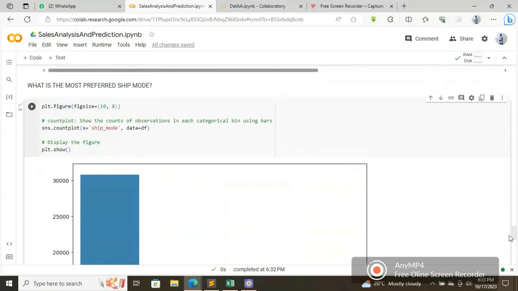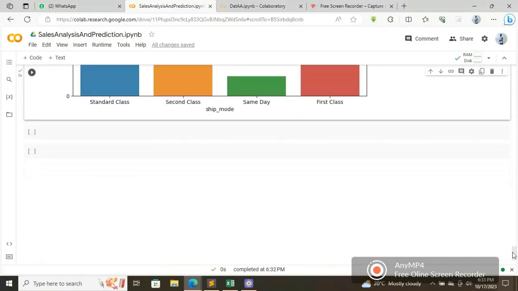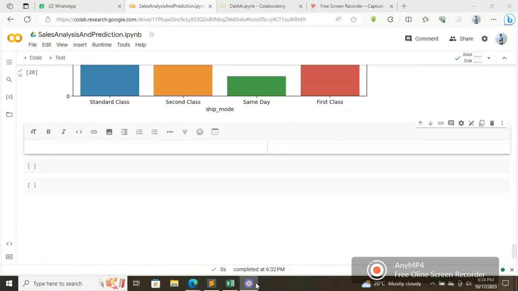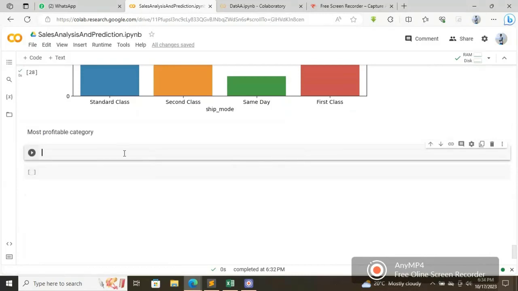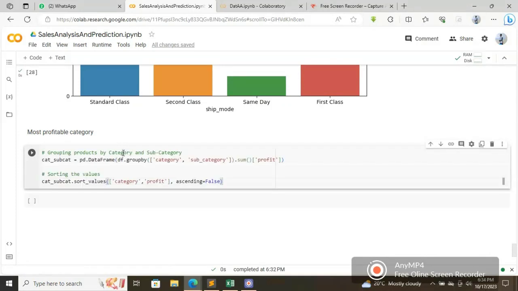So the next thing that you're going to do is to know the most profitable category and subcategory. So the code is just the same. We are going to group product by category and subcategory, and then we sort the values in terms of category and the profit in descending order. If we want it in descending order, we say that ascending equals false, and that will automatically sort the data in descending order.